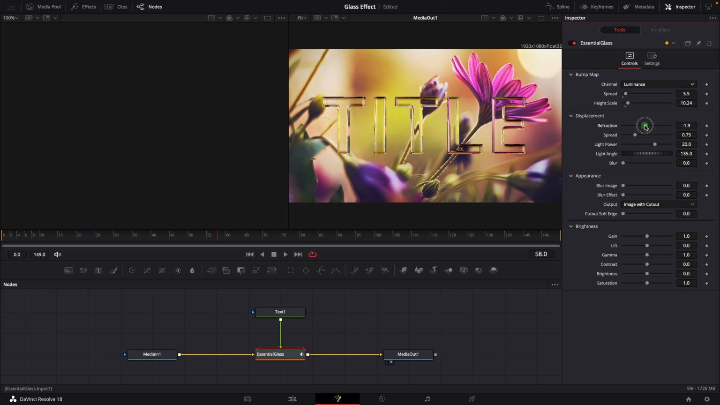Light power and light angle adjust the lighting condition on the displacement result. In this case, they don't have much impact. We will come back to them with another example later. Blur parameter is used to blur the displacement area, but still maintain the edges. This can create some embossed or debossed effects.